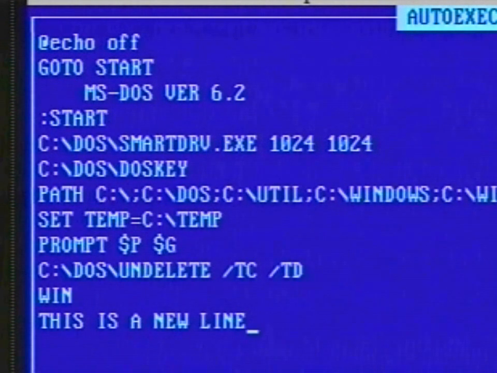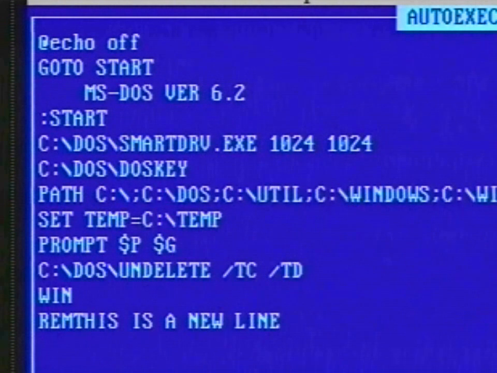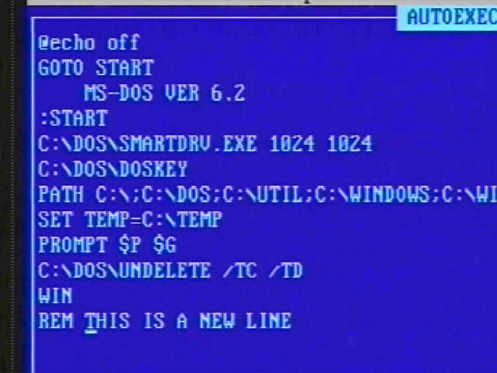If you want to remove a command line, you can simply delete it, or you can leave it in the file and add the letters REM at the beginning of the line. Do that, Suzanne. Just use the arrow key to move the cursor to the beginning of the new line and type REM and a space. This indicates a remark, and DOS will simply ignore that line. This is a useful way to test how the system works without a given command line.